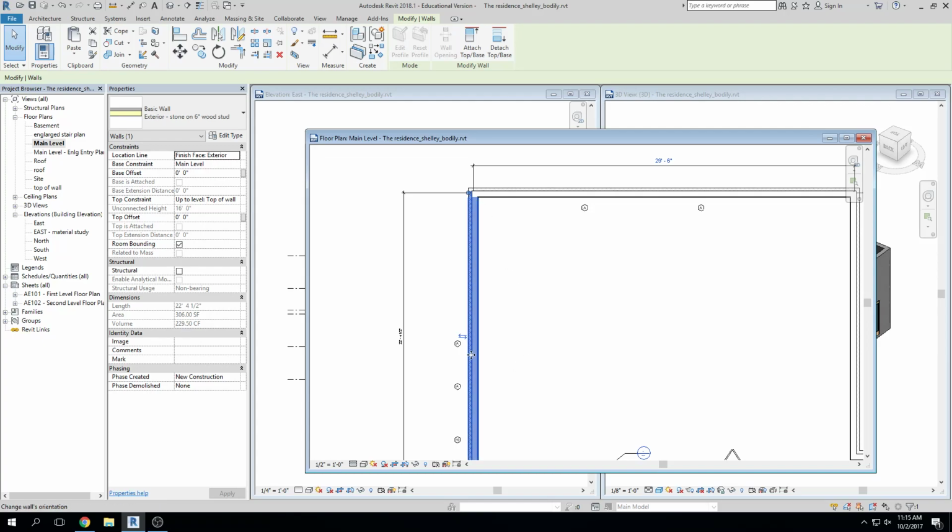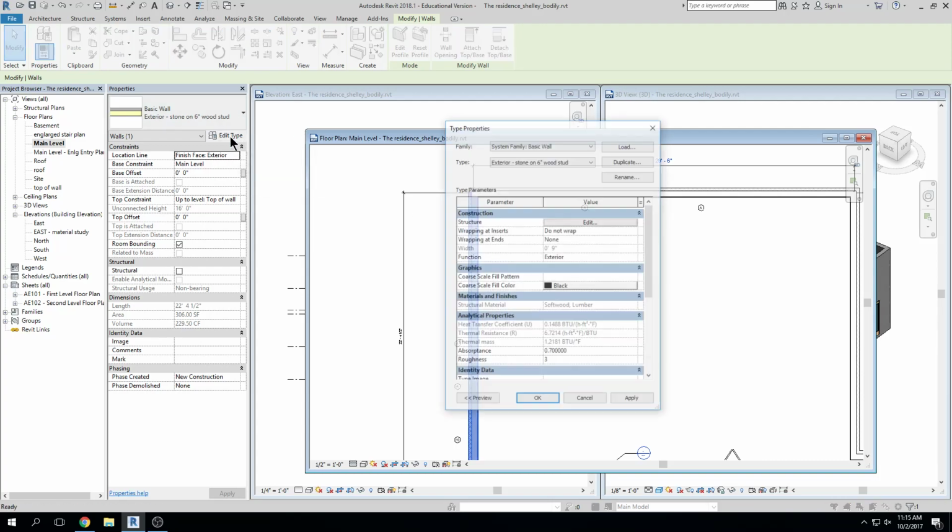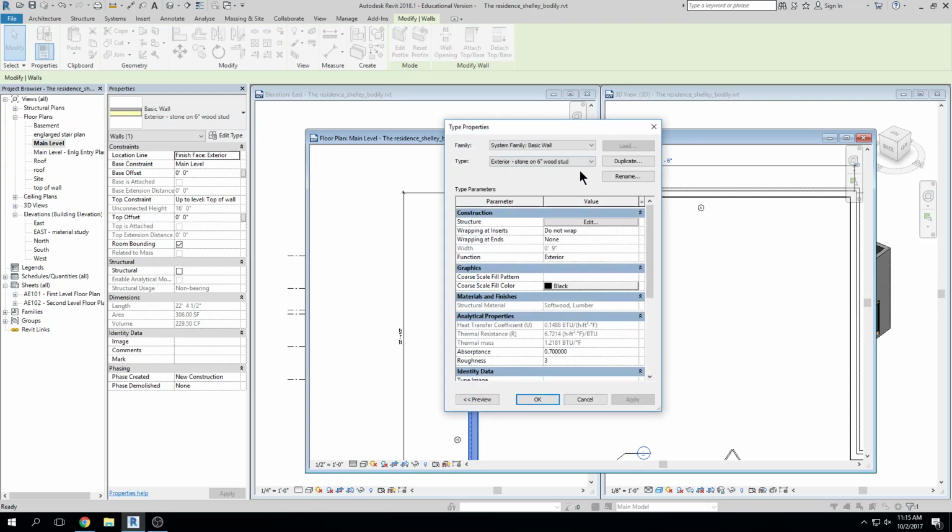But one other thing you'll want to do with your wall types, just for our purposes, if you've created a wall type, which you all have, I want you to name them W1, W2, W3, W4, and then add a description after them. So if you just called it exterior stone on 6-inch wood stud, I want you to just go back in your model and hit rename. And maybe this one is called something like wall type 1.